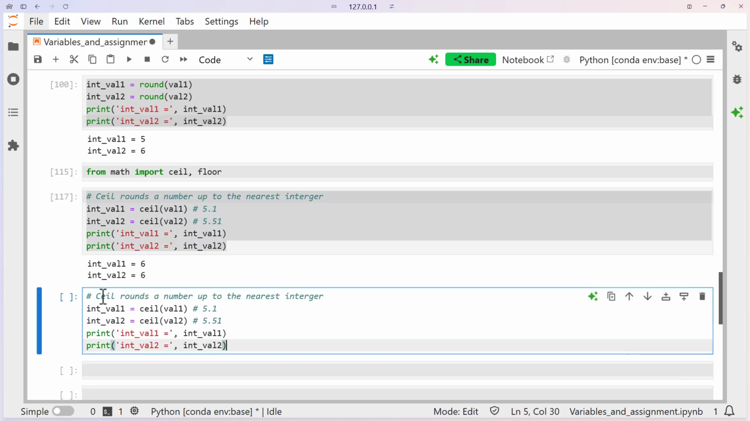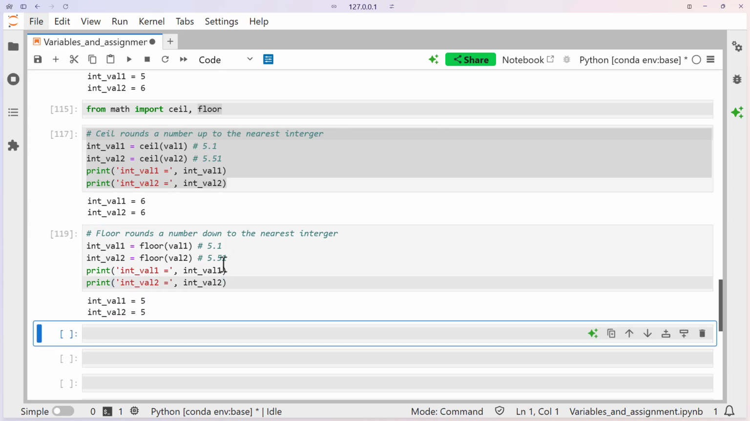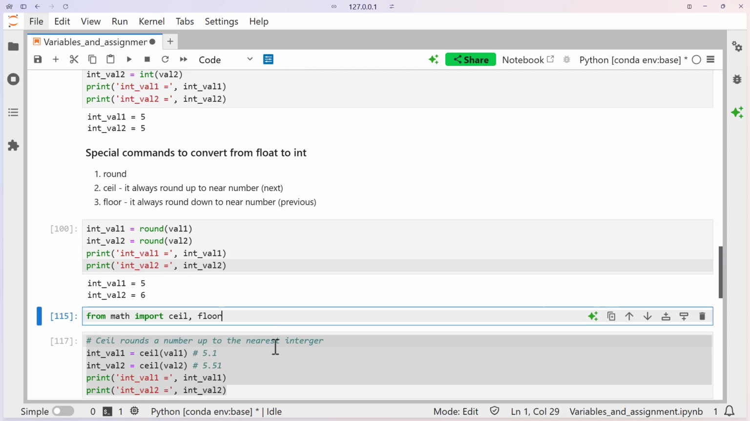Let's also quickly look into floor, which is the opposite of ceil, and it will always round down to the nearest integer. This is the floor which we have imported. Let me copy and paste it here. In this case the value 1 is 5.1 and the value 2 is 5.51, and both round down to 5. Cool. So this is how we can use ceil, floor, round and int to convert float values into integers. Super cool, right?